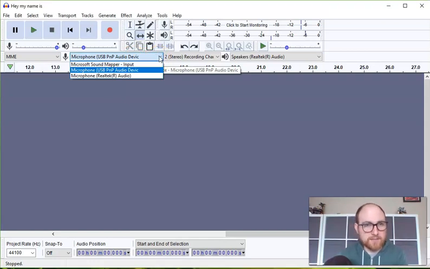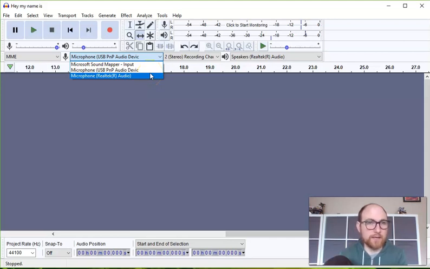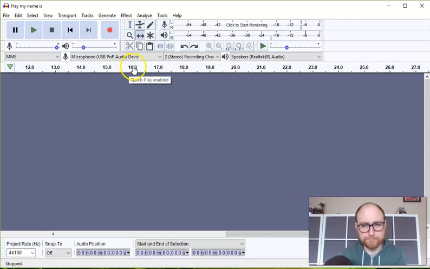Now I could also set it to this and it would be recording from my computer microphone, which is worse quality. So I don't want to do that. I want to make sure it's on the microphone that I want.